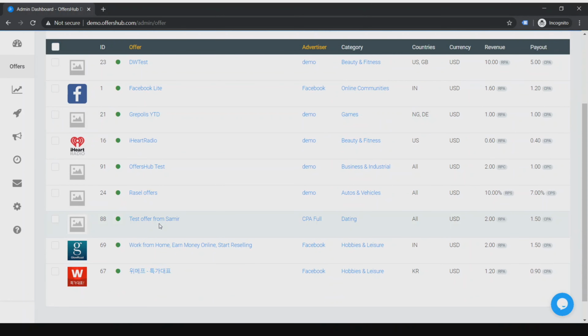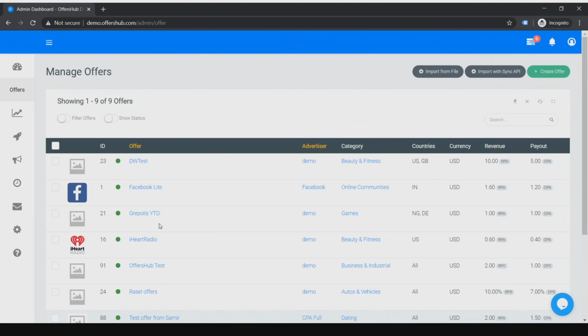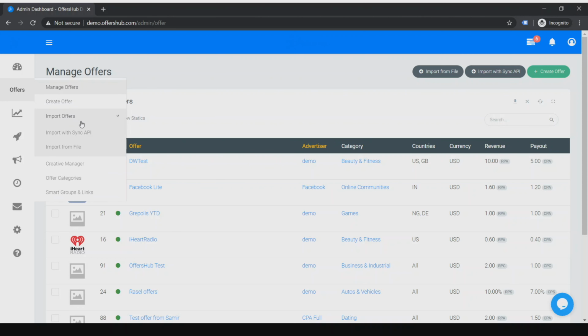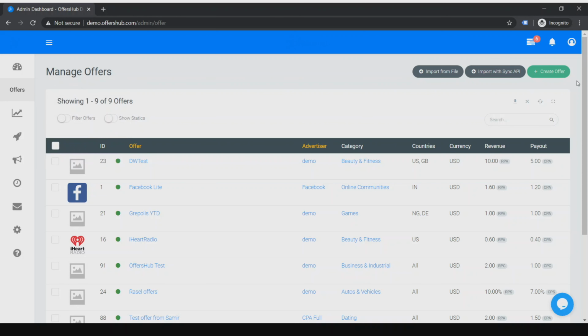So here you can see all the offers that you have. But if you are new to our platform, you won't see any of these. You can go into that and make edits and generate their tracking codes and whatnot. You can create a new offer. If you're new, anyways, you have to create an offer. You can click here, or you can go to offers and click on create offers. You can also import from a file or import from another network using sync API. You can do the same from here. So let's go to create offer.